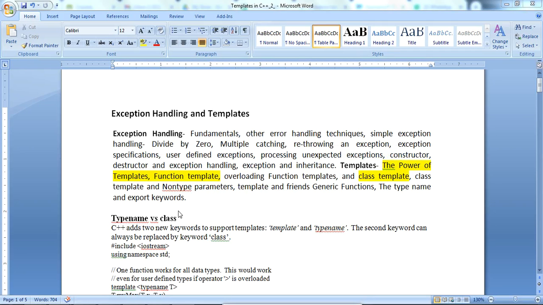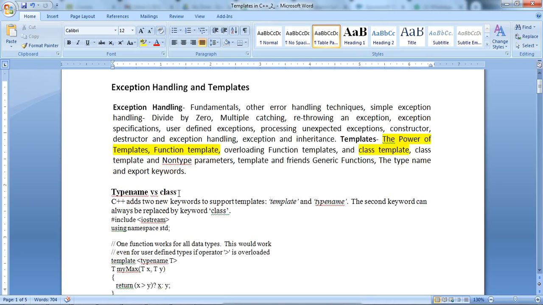Hello everyone. In this session we will learn the next concept related to templates, that means templates related to classes. Before that, we will learn the difference between the typename and class keywords. C++ added two new keywords to support the template concept, that is template and typename.